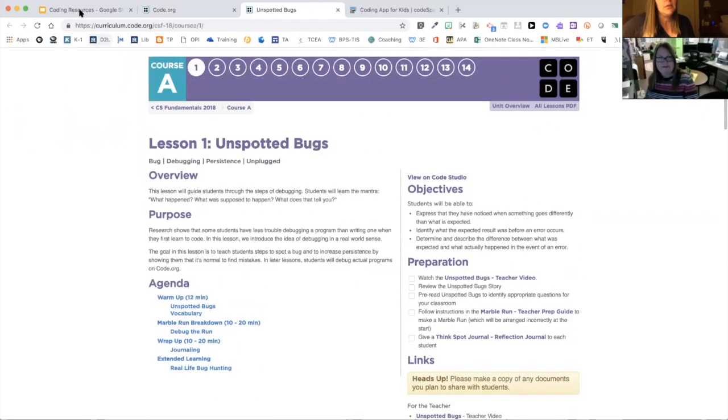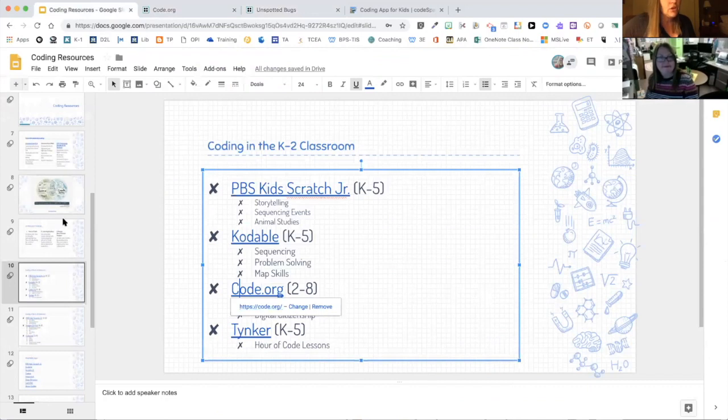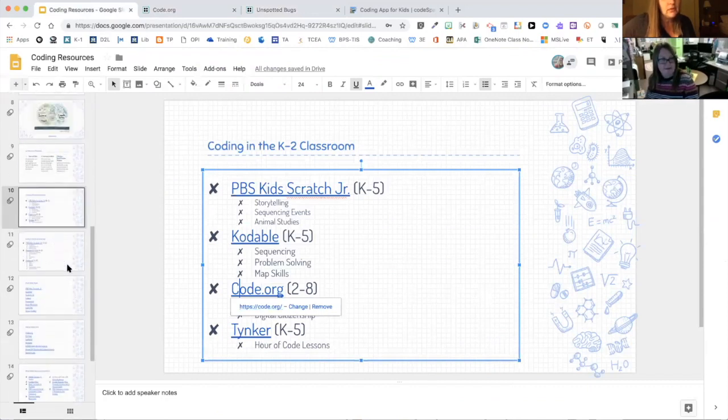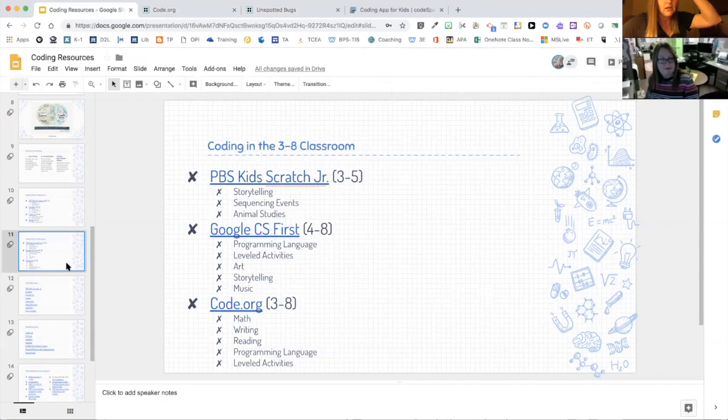Great example. So just jumping around here, what other resources that we have listed here do you think we should share about?